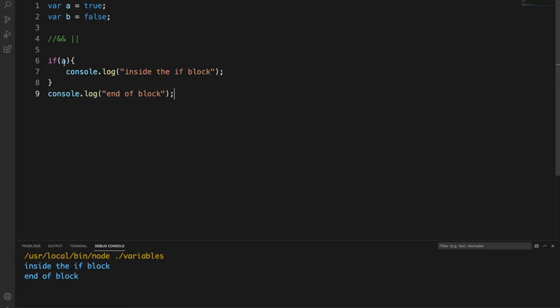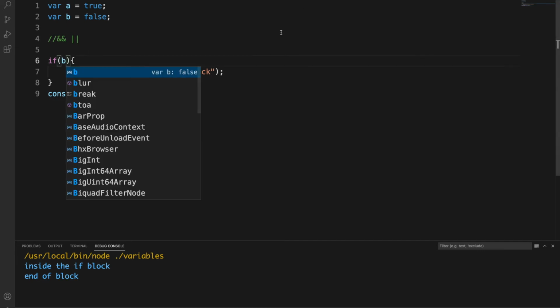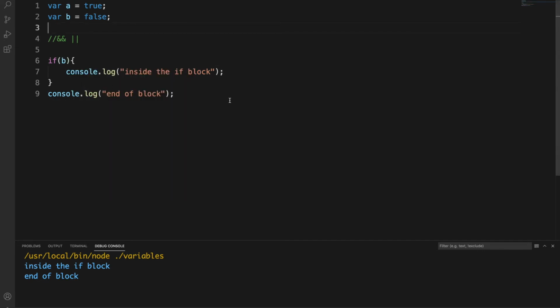Now if we switch this to b, since b is false, we would expect this not to be run, but we would still see the end of block. So we do have the end of block, but the if block is just never run.